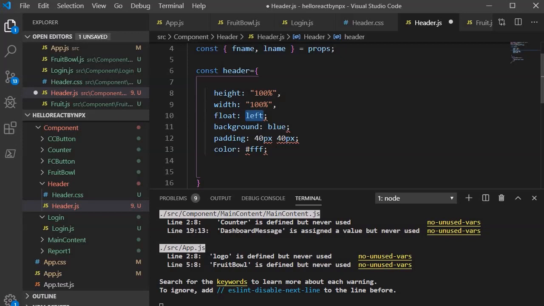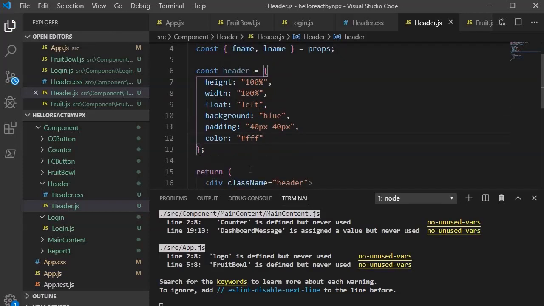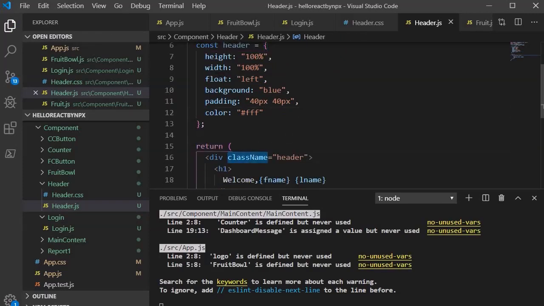So for the left also it is going to be within the quotes. This property is also going to be in the quotes. So make sure that you are specifying within the quotes. All this will go into the double quotes or single quotes, whatever you want to use, you can use it. Now save it. Now the next step, instead of class name, I'm going to use something called style over here.